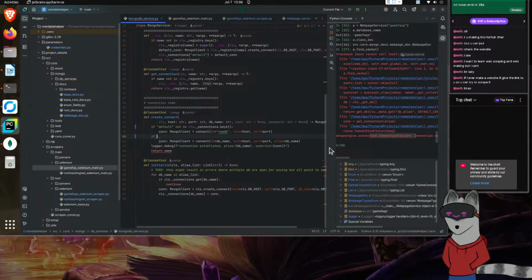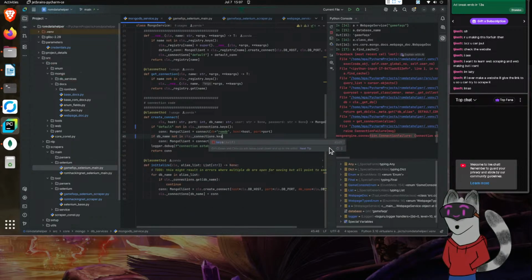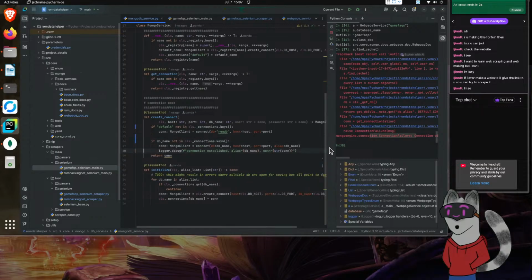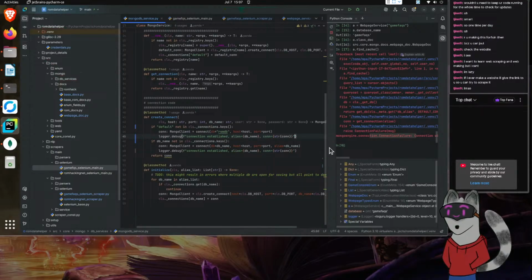Let's change this. If host, or let's see here, if DB name not in cls.connections.keys, then we run that. We'll just have two if statements. There'll be two logs, and then what we'll do is we'll log that one. Then we'll just copy this one over here. There we go. And we'll just change this to default.